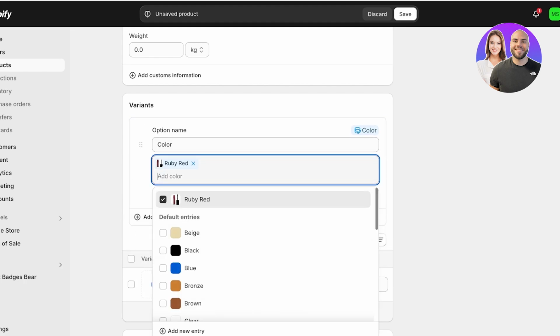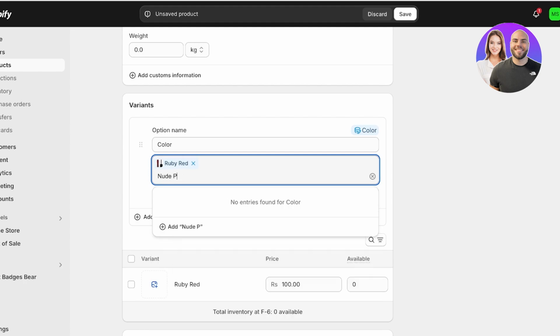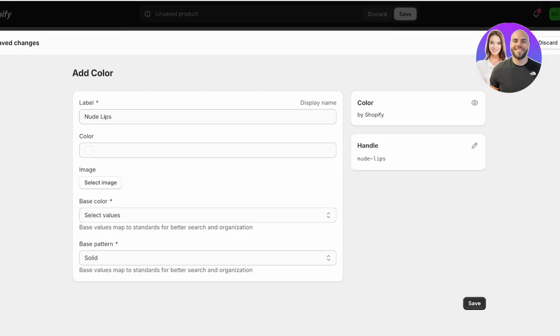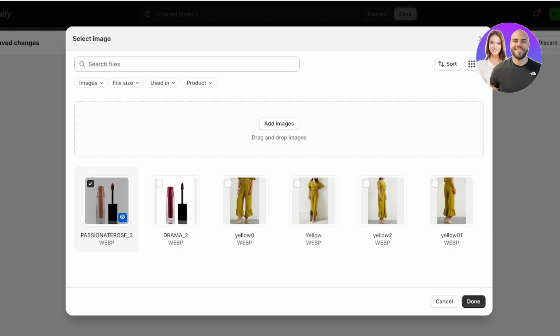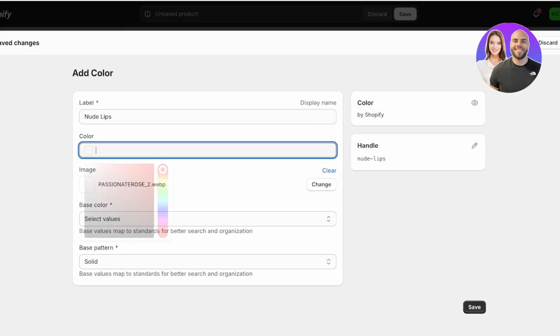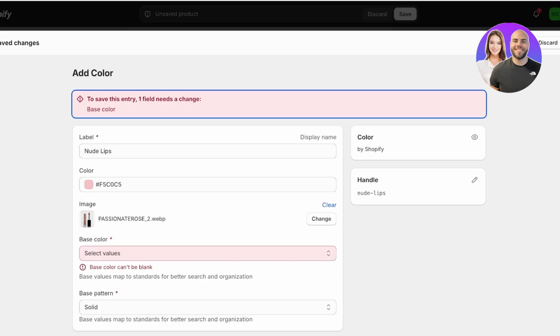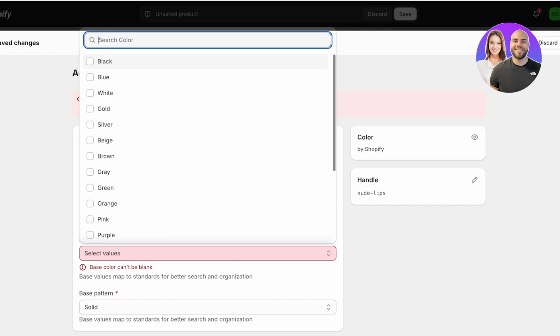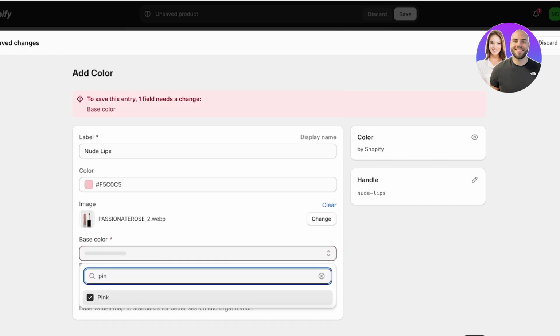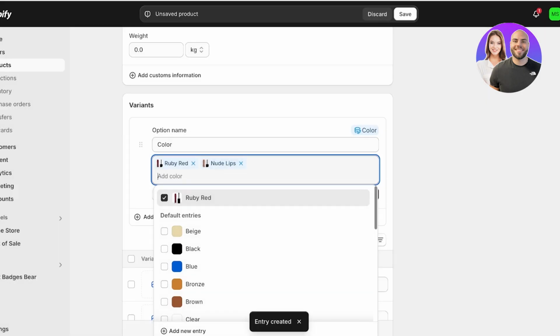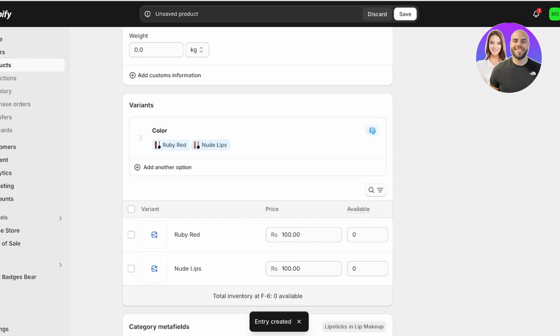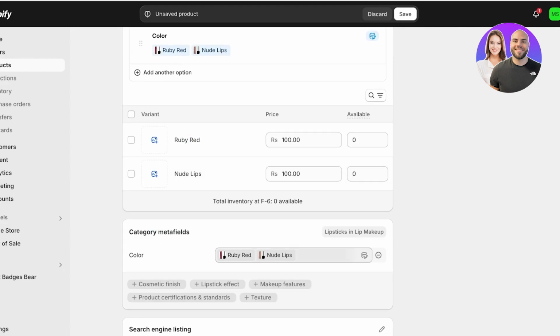I am going to be adding our second color, which is going to be nude pink or nude lips. That's the color shade name, let's say. I will click on add nude lips and I will just select an image like so to represent it. And I'll just select a really simple color as well, like so. And then just click on save. And this is going to be pink as the base color. Click on save. And just like that, I have these two meta fields that I added now added as two different variants.